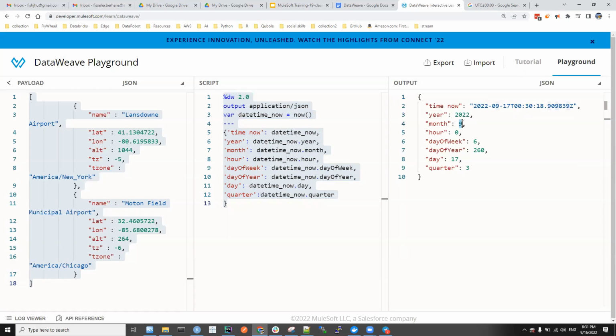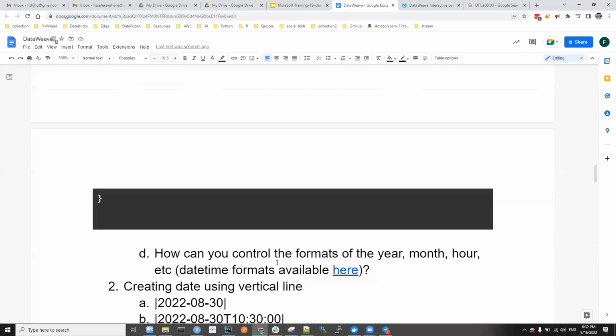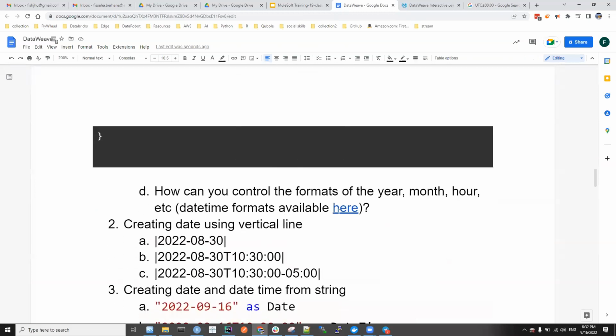the month name, which could be September, spelled out completely, or just SEP. Hour also, do you want it 24 format or 12 format? Day of week also, do you want a number or the name of the day, and so on. So that's what it is asking. So for this one, I have added the link here for it.